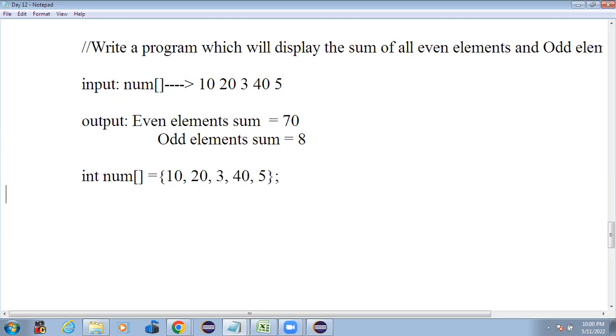Then again I need to create, now I do want to put the two sums. So I will write integer eSum is equal to 0. Exactly the same, I will write integer oSum, which is nothing but odd sum, is equal to 0.